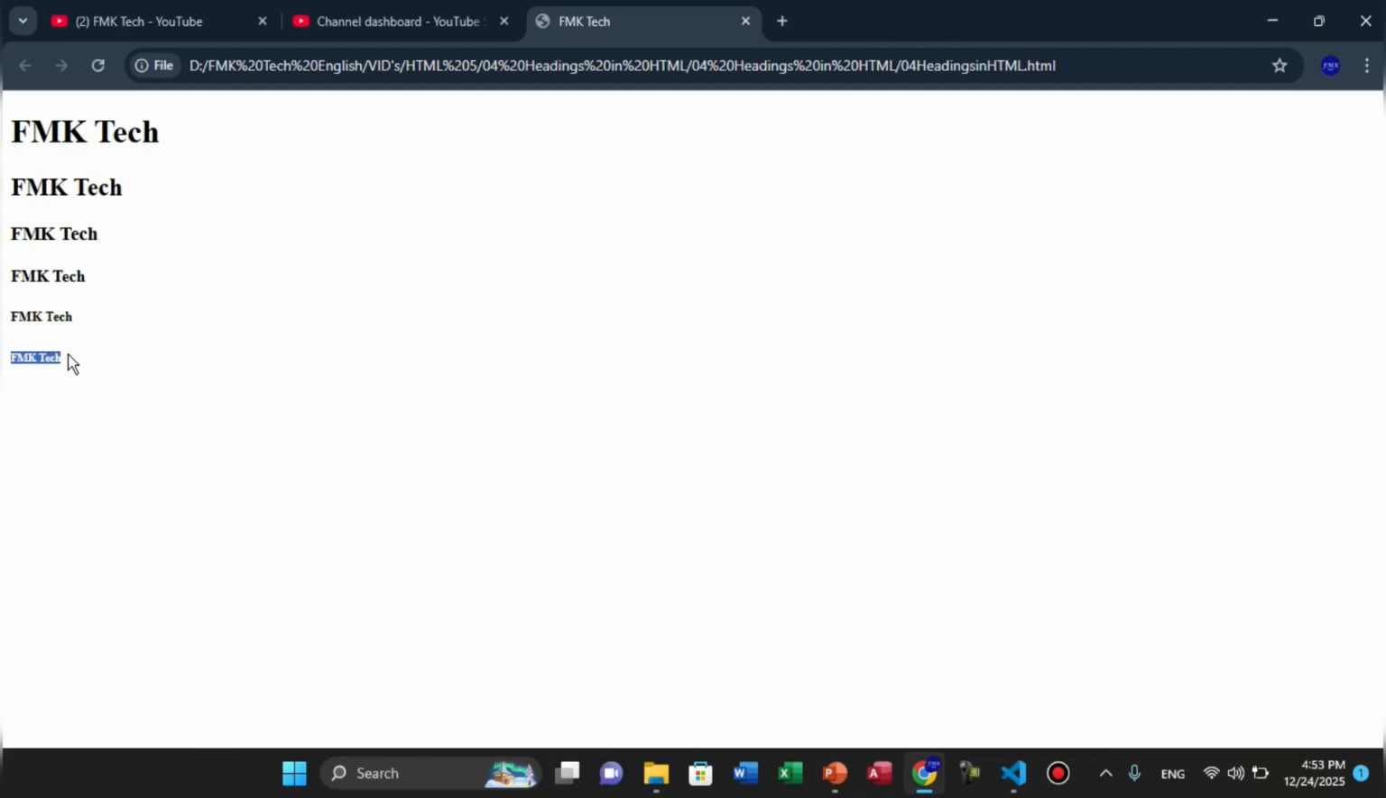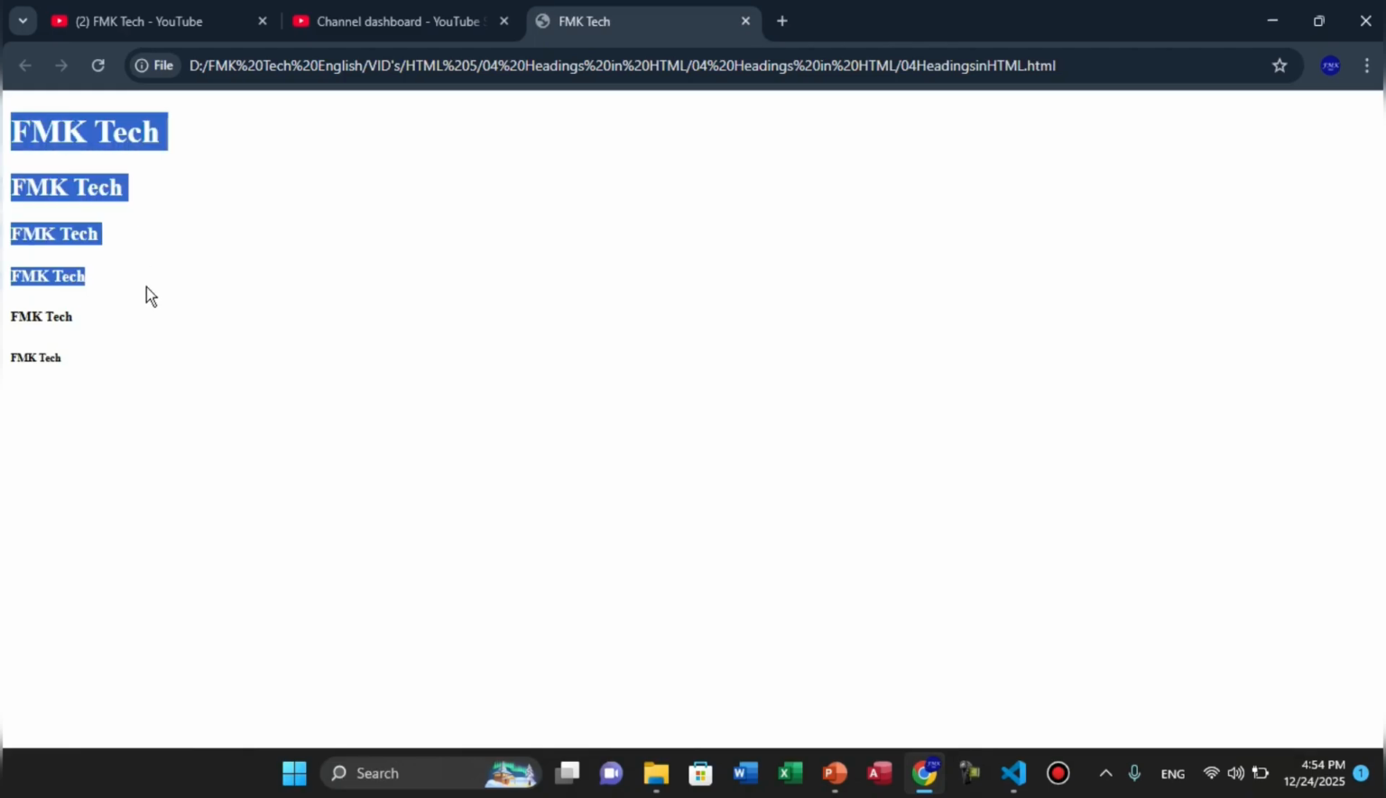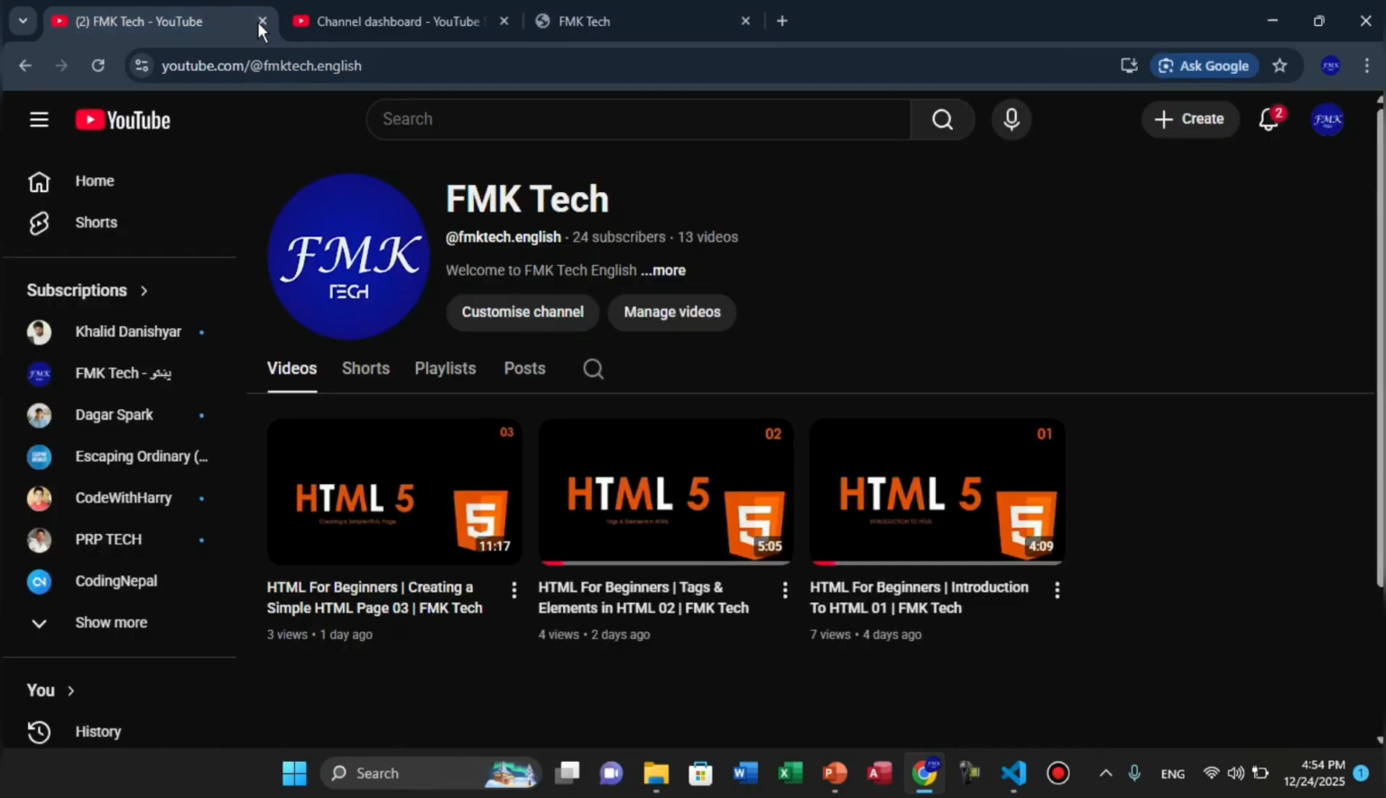H6 is the thinnest and the smallest one, but H1 has the largest text. So this was all about the headings in HTML. I hope you have got the point.